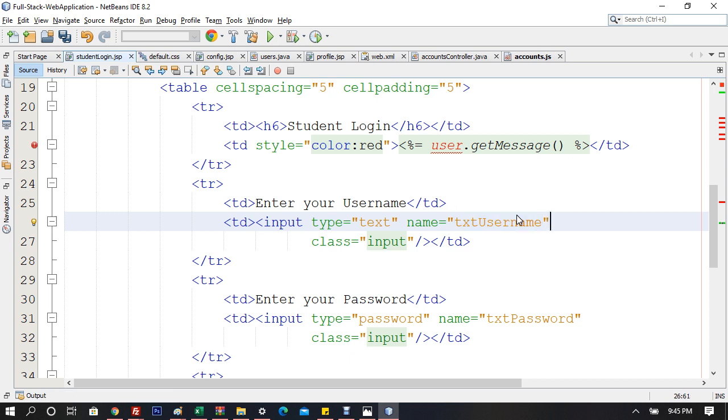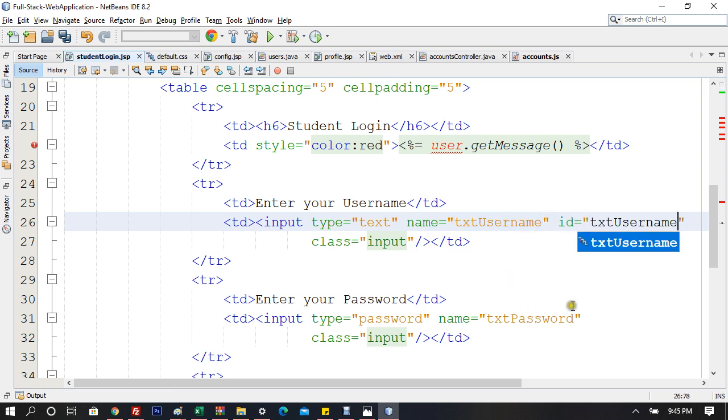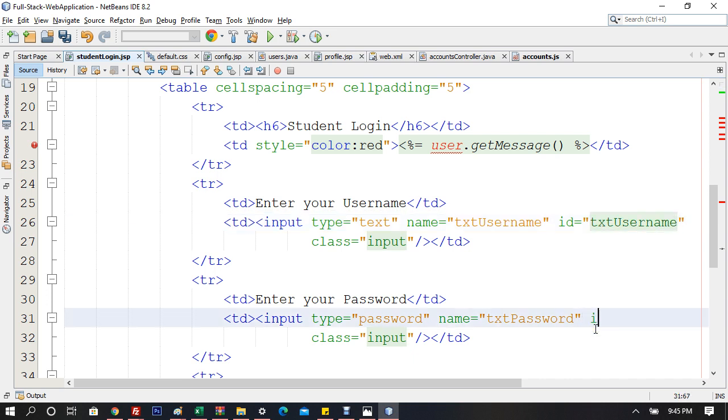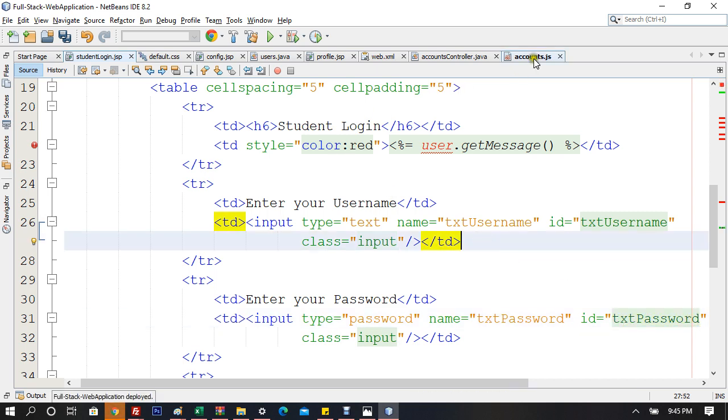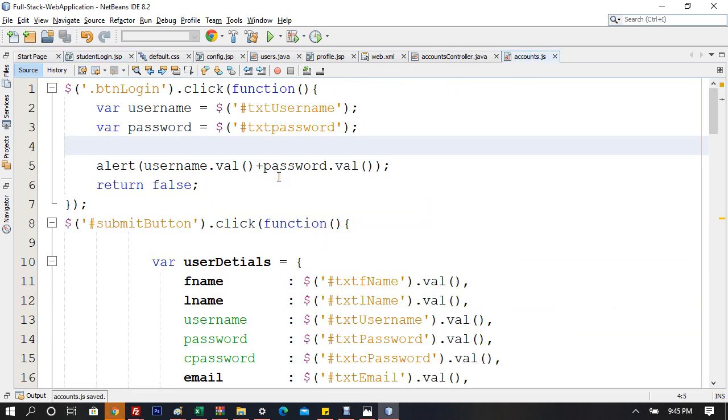It has no ID. It has name. So I'll have to give an ID equal to TXT username. And here as well, ID equal to TXT password. You can call by name as well. But yeah, since we are more fond of calling by ID, that's why.